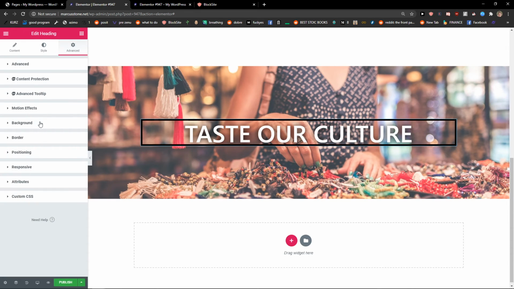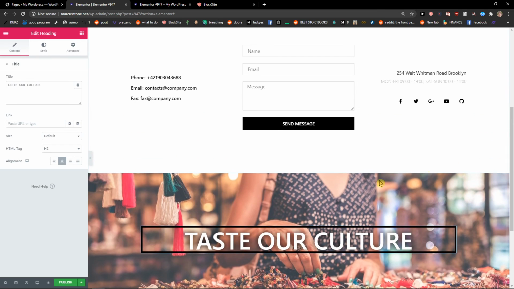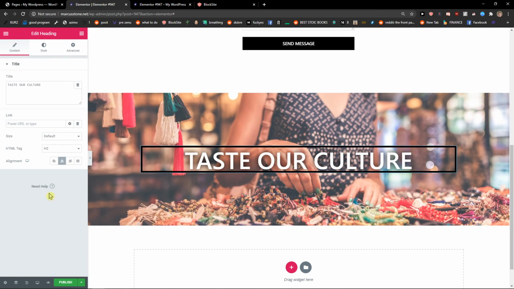So if you have any questions, guys, ask me down below in the comments. This is how you add text over image, or how you overlay an image with text. Of course, you can also link it, like write the URL here, and you will get where you want. And that's pretty much it.